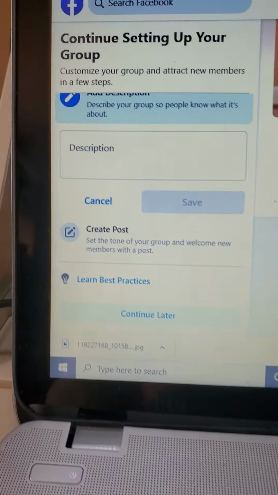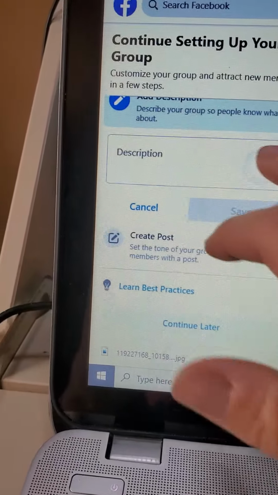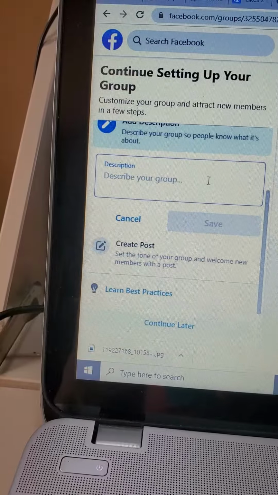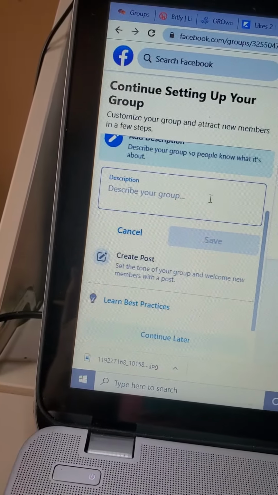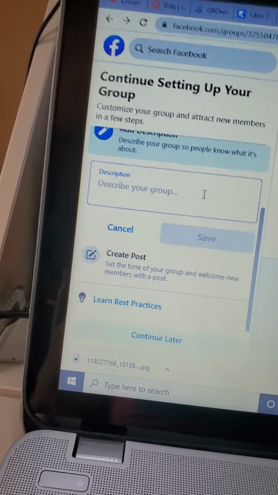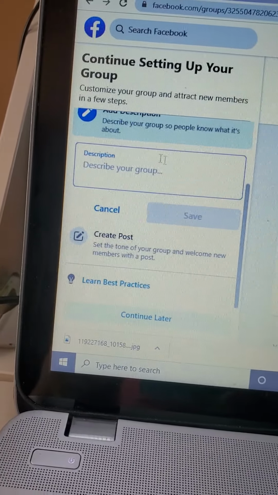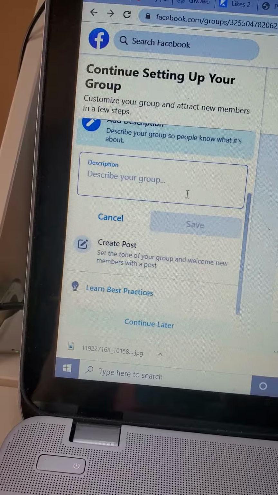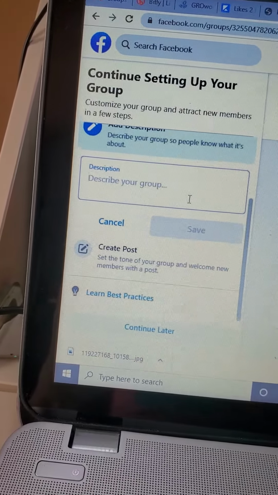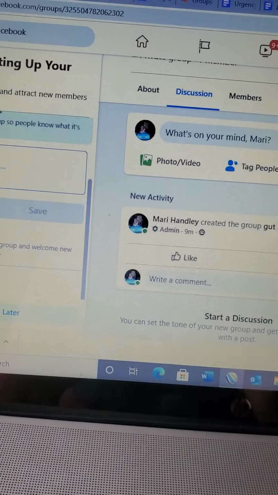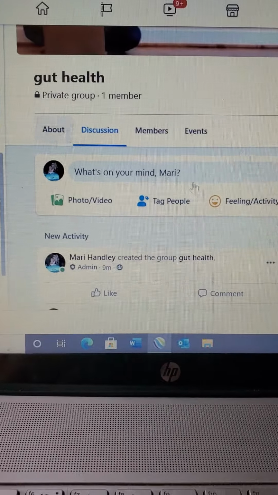Okay, so write in your description exactly what they're going to get from this particular group, and be specific. You don't have to be too wordy, but be specific about what you're going to offer them. Recipes, help in these different areas about gut. And then you're going to post just like regular.